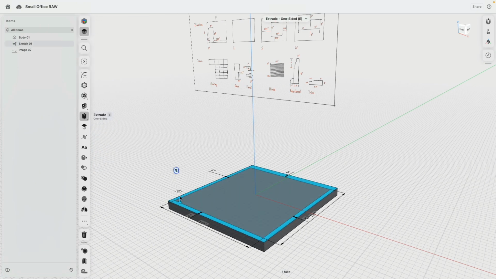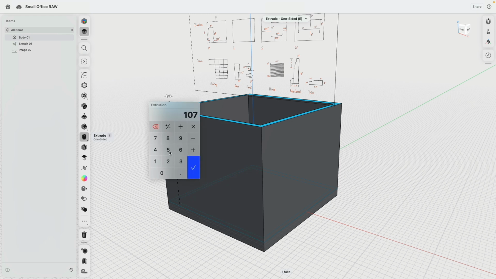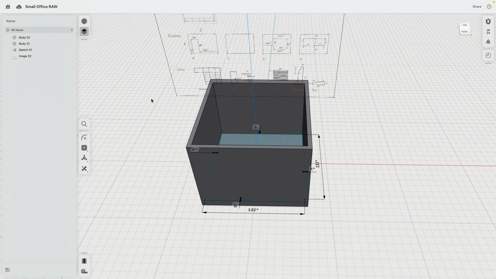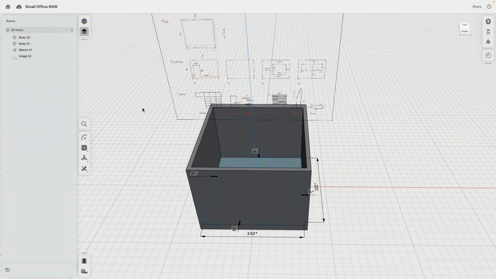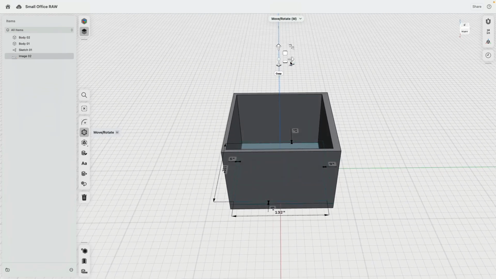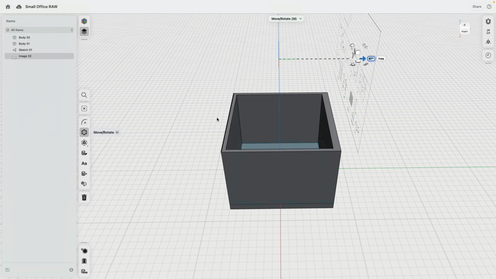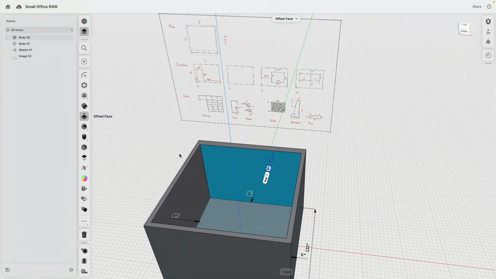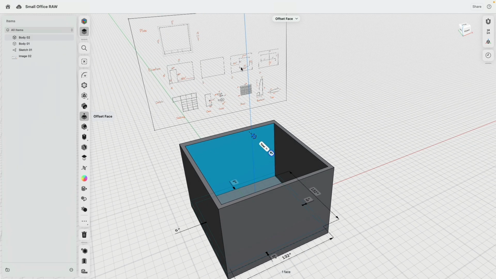We would like to see now our wall. That is going to be 8 multiplied by 12. As a new body. Beautiful. Okay, so let's actually create an opening for the window. So I move this image a little bit further back. On this wall, we're going to create the window.